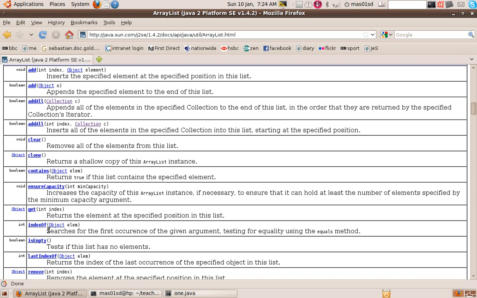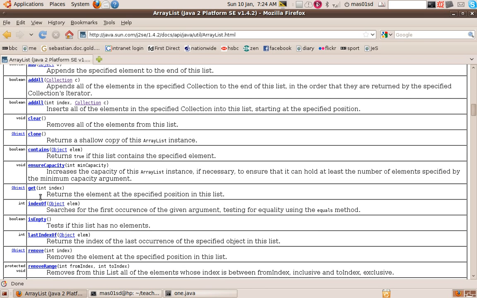Now we can do it the other way around. We can give it an object and it'll find the position of the first occurrence of that element in the list. So indexOf searches for the first occurrence of a given argument, testing for equality using the equals method. So notice it can only do this if Java knows what it means for two such objects to be equal. We can test whether the list is empty. We can find the last index of a particular element. That's the opposite of this one: this one finds the first, and this one finds the position of the last.